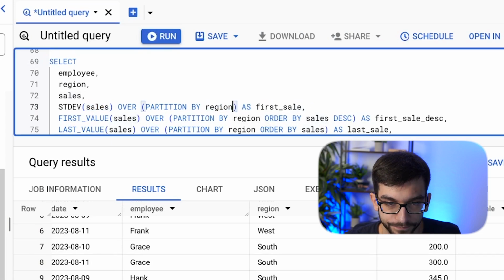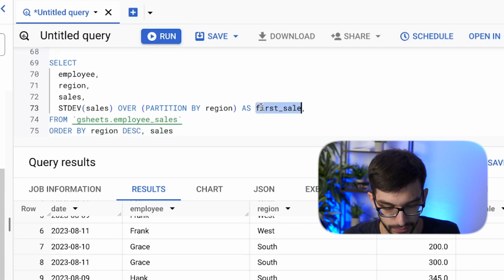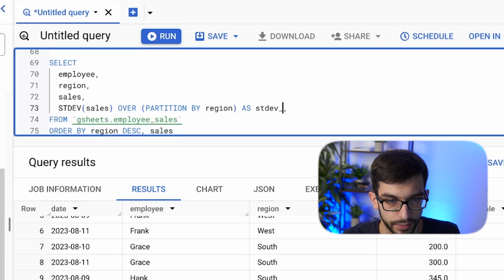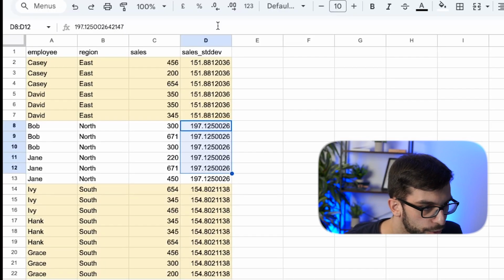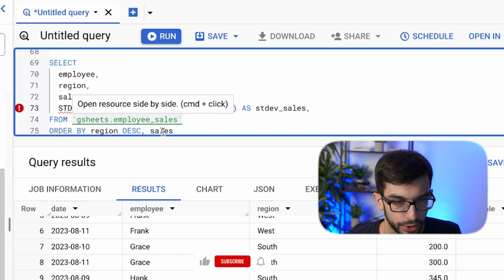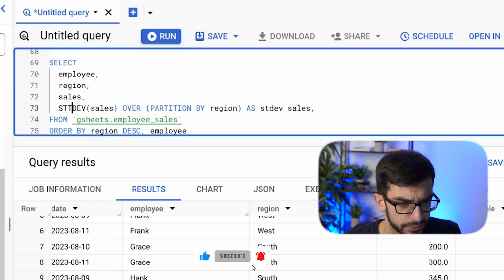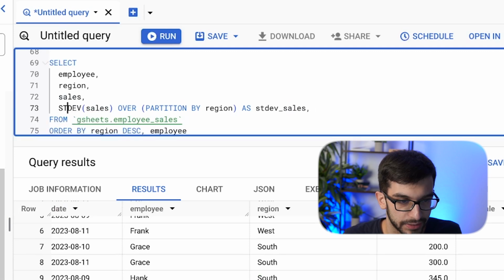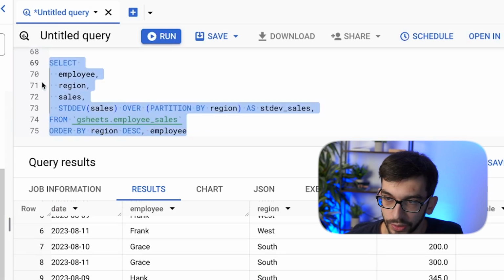Now order by. All these things we can take out. And then we have STDDEV sales. Order by, what do we have? We have the region, and then I think the employee, looks like region and then employee. Still not correct here. Wait, what was it? Standard, something like that. So it's STDDEV. Sorry, missed that. So let's see what it does.